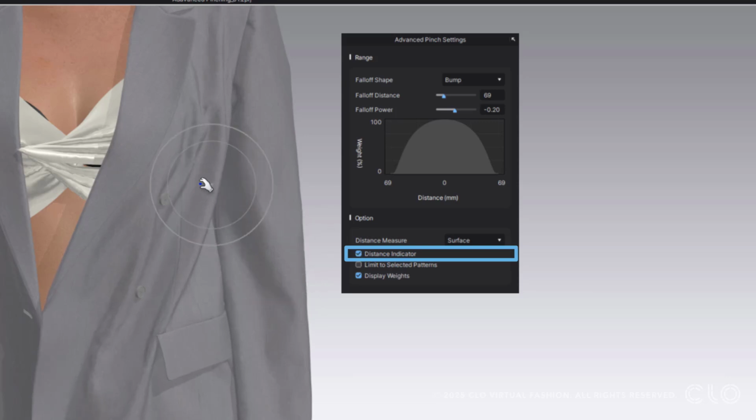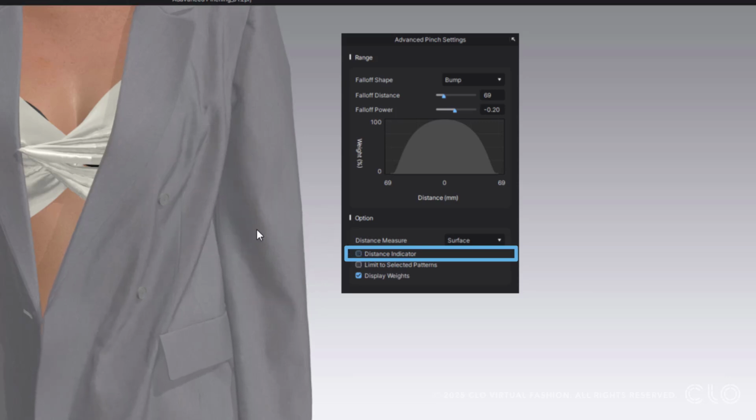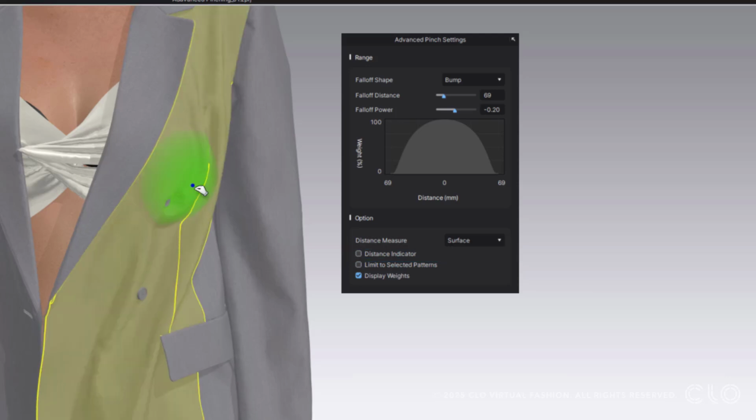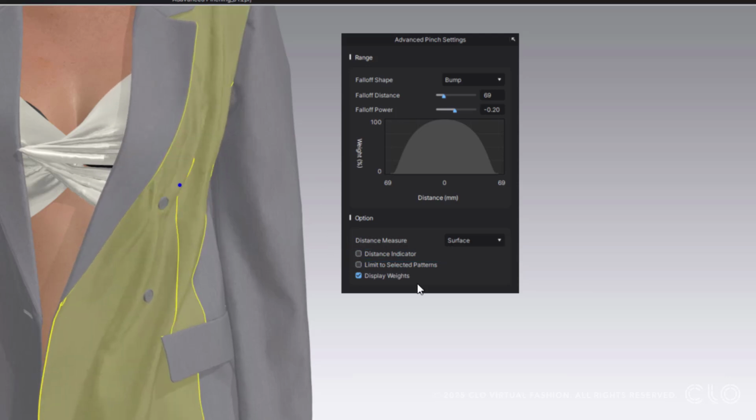Next, you can see distance indicator. That basically is these two circles you're seeing. I would always suggest to have it on. If you don't have it, then you can just move this around.